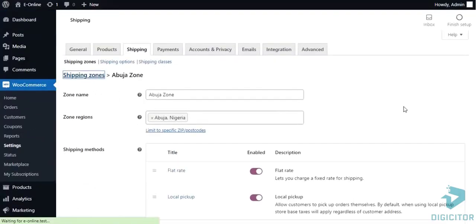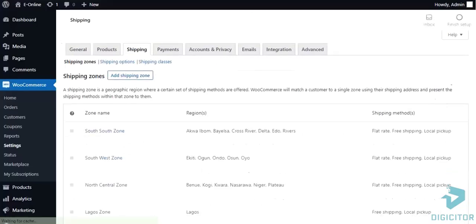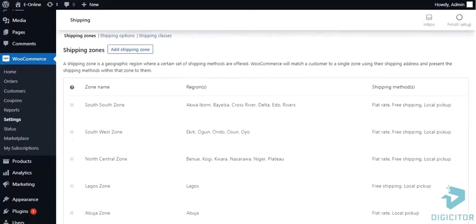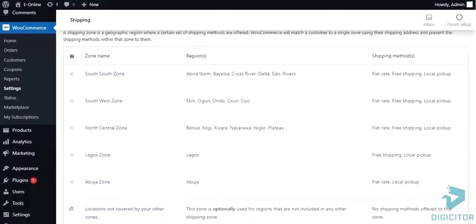So, that's basically it. You can see all the shipping zones we have just set up. The South-South, Southwest, North-Central, Lagos and Abuja zones. So thank you for watching.